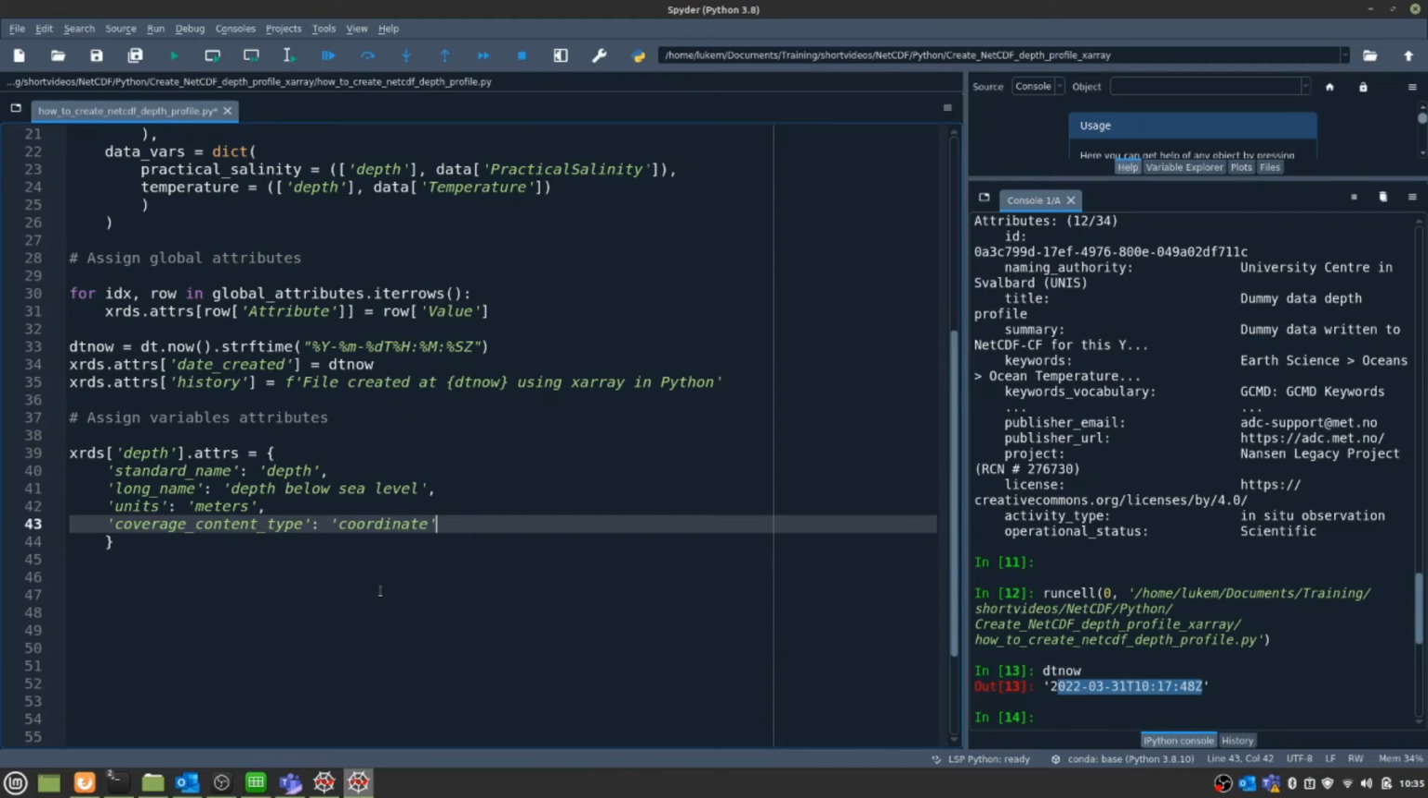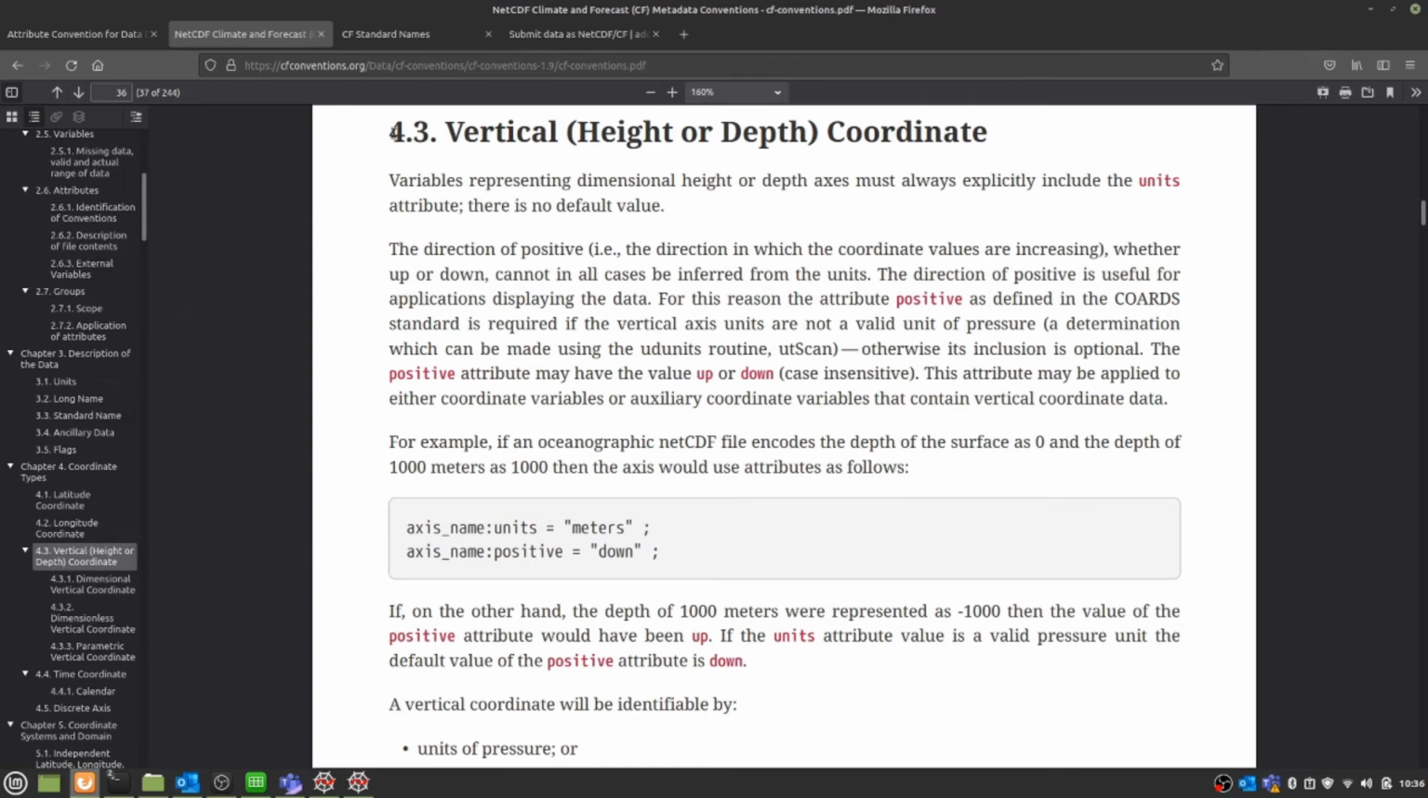For vertical coordinates like depth or elevation, we also need to have another variable attribute, and we can go to the CF conventions page, which will tell us about that. In section 4.3 there's some help about how to assign different attributes for the depth coordinate. The direction of positive is useful for applications displaying the data. For this reason, the attribute positive, as defined in the CORD standard, is required if the vertical axis units are not a valid unit of pressure.